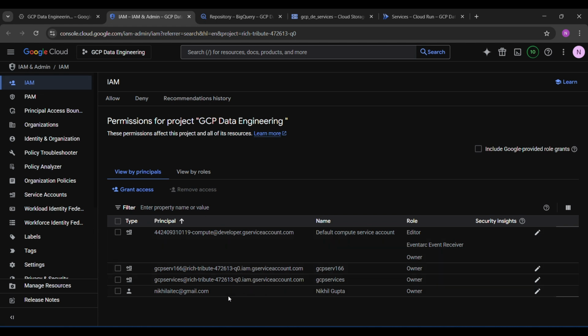In IAM here, you will find that I already made this with this Gmail ID. This is my demo Gmail ID. With this Gmail ID, I made this GCP free account, and I am the owner of this entire GCP account. That's why it provided me the owner role.